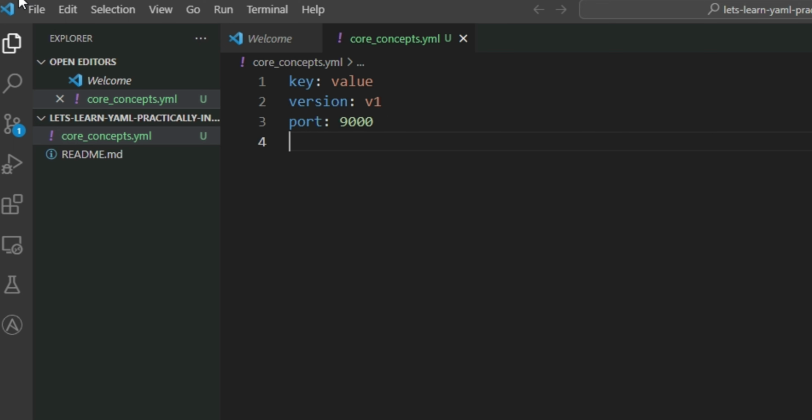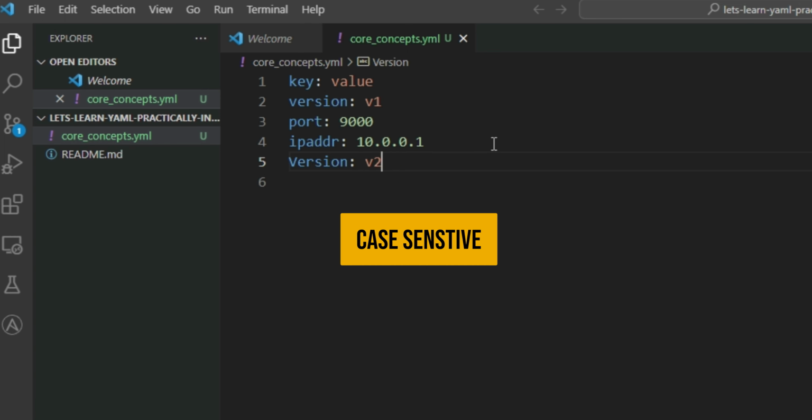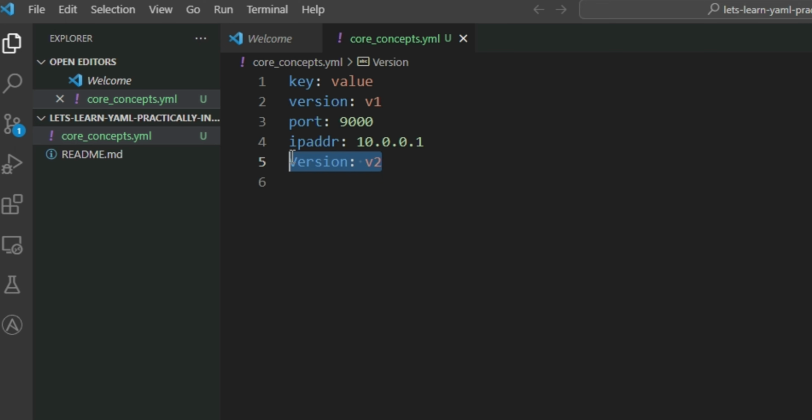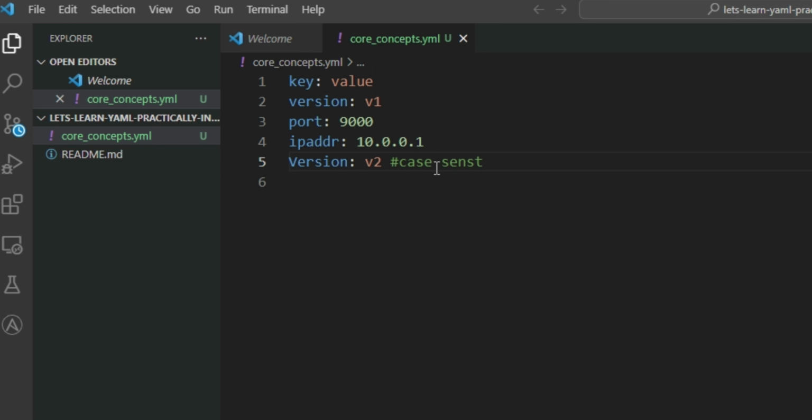We can also put strings as a key or a value. For example, we want to define an IP address. So I will give IP_ADDR as the key and the value as 10.0.0.1. Here, there are a few important things to note. First, YAML is case sensitive. We need to maintain consistent casing for keys and values. And we can comment in YAML using the hash key, and YAML ignores anything after this key.